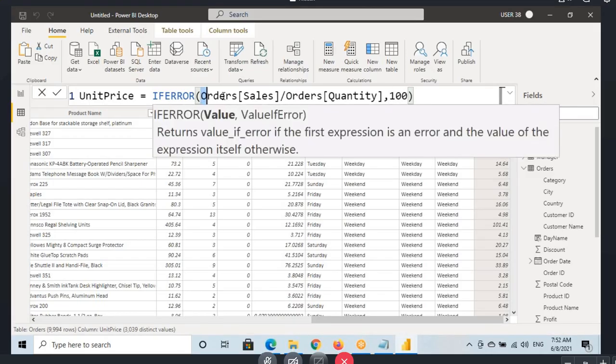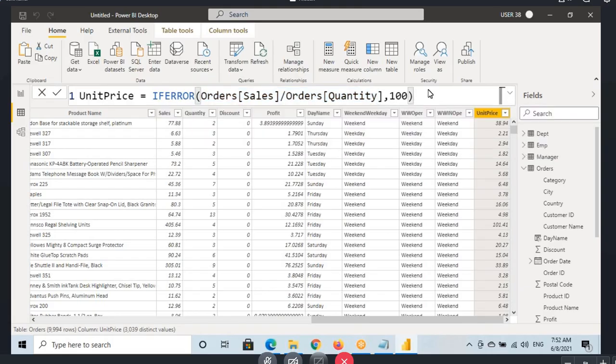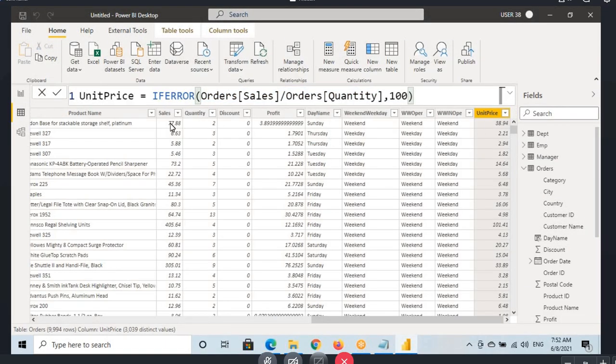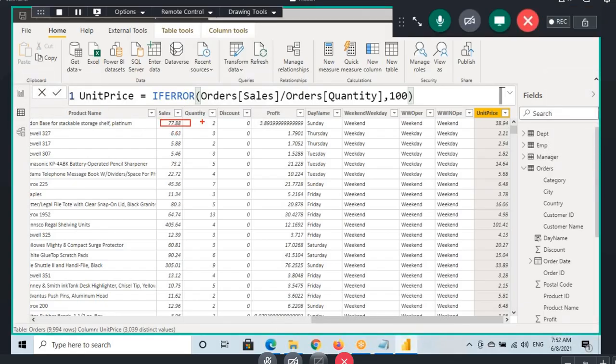So for some reason, if this expression is returning an error, instead of the error you will get 100, guys. For the first row, it is not returning any error. 77.88 by 2 will give one value. So if it is not giving an error, it will show that value. When will it show 100? Only if this expression is returning an error.